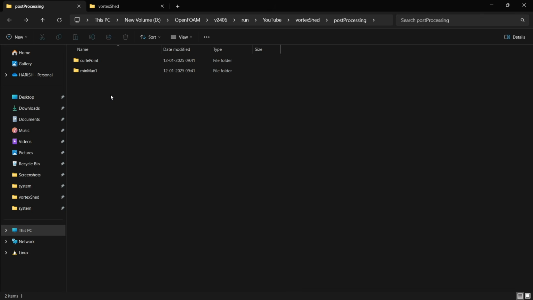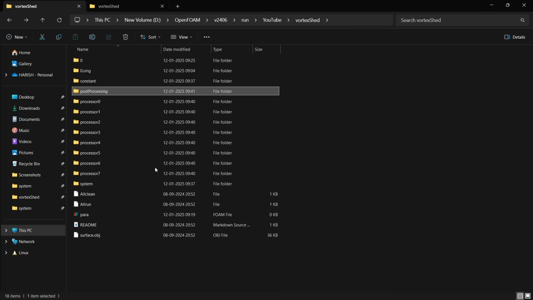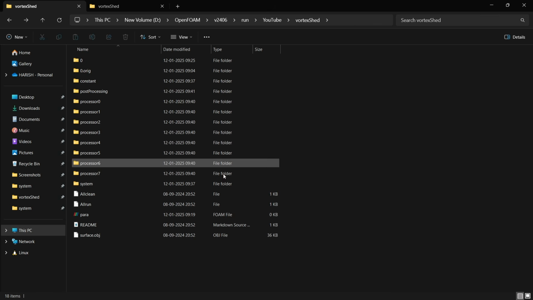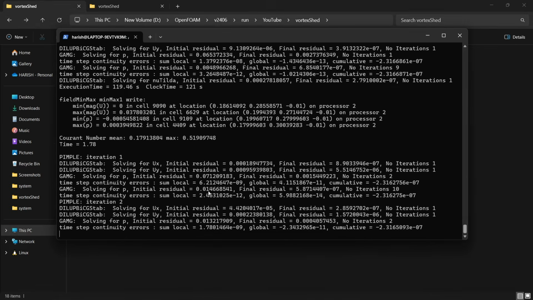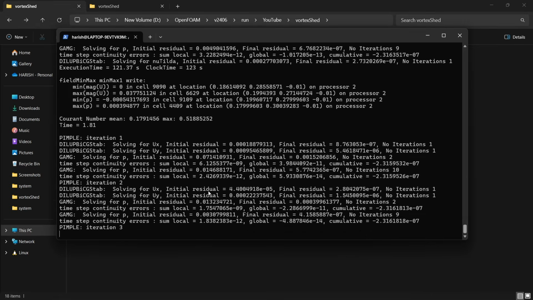Similarly, after it reaches 100 seconds, it will start writing our forces data as well, because we will be using the forces data to actually calculate the Strouhal number and everything. We'll be using the pressure, and we can take the CL as well. So let's just wait for this simulation to reach maybe 5 or 6 seconds, and I'll get back to you.